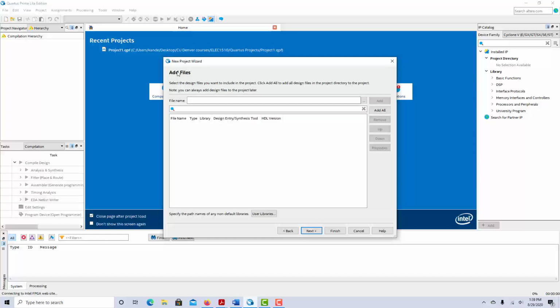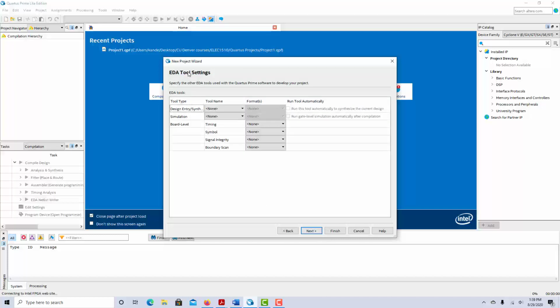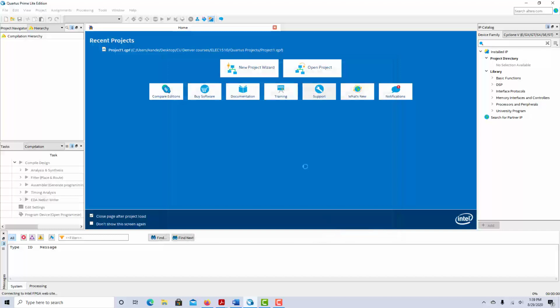For add files, we don't have any files to add to our project, so we don't have to add anything there. For devices and boards, we're not going to be programming anything, so don't worry about that. And for the EDA tools, again, this will all be configured later, so we don't have to worry about that right now either. So finish, create the project.